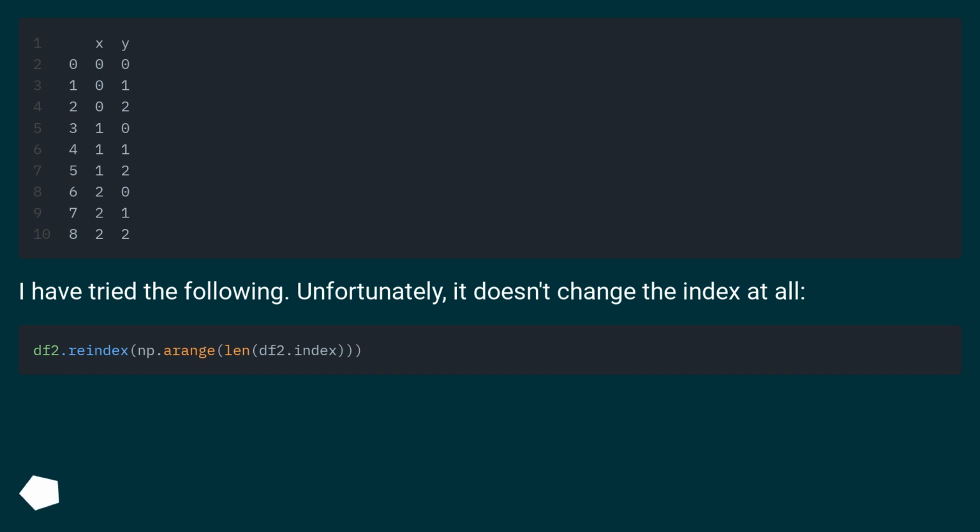I have tried the following. Unfortunately, it doesn't change the index at all.